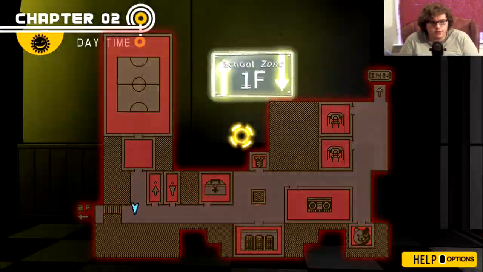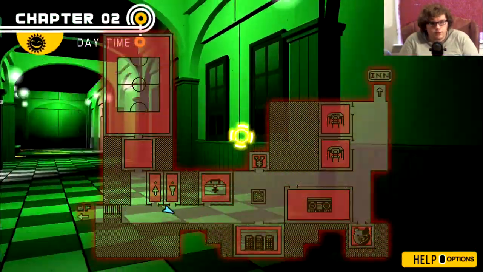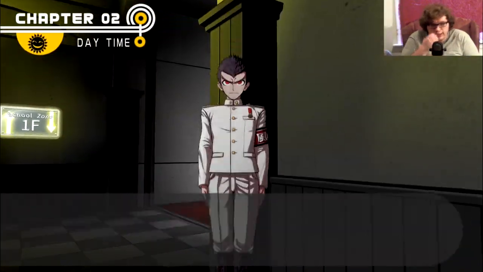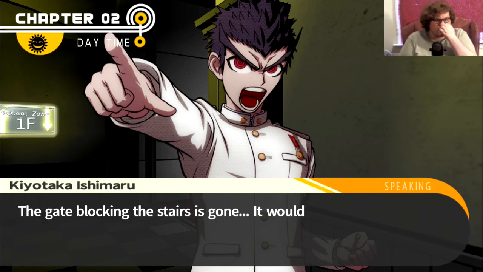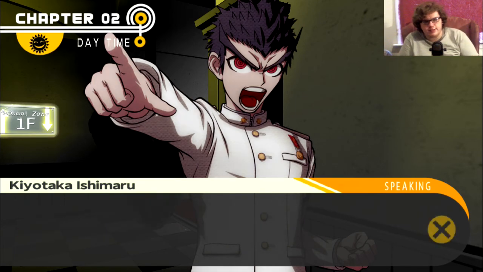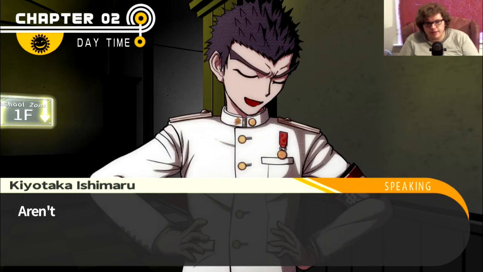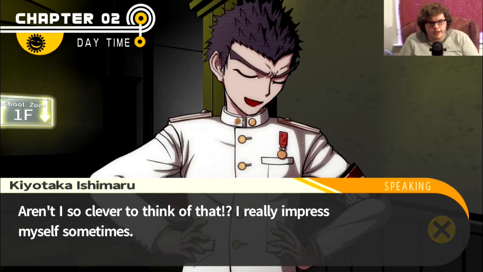Oh, the second floor is open! But the medical room is still closed. Oh, hello. Got it! Makoto, look! The gate that blocked the stairs is gone. It was saying a path to the second floor is open. It's also important to double check the errors we have already known about, without a doubt! In this case, aren't I so clever to think of that?